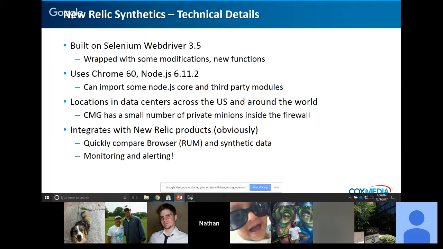We even have a small number of private minions that exist inside the CMG firewall and can test internal Cox resources, which is awesome. However, the poor little minion is kind of overloaded at the moment, so we don't want to give him any more tests until we can get some more minions installed. But I have a request in to do that.